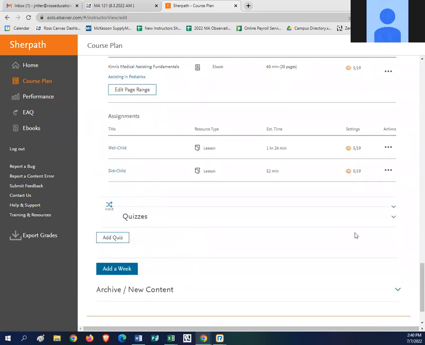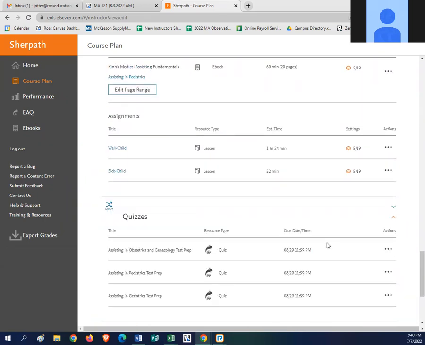And there are always the quizzes that students can use to help prepare them for their tests and understanding of the materials.